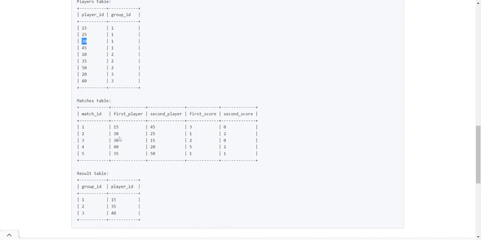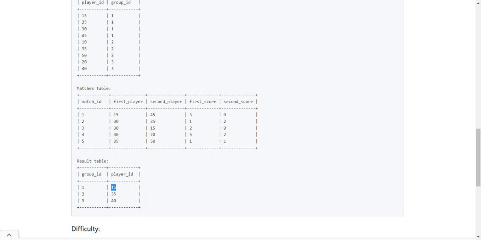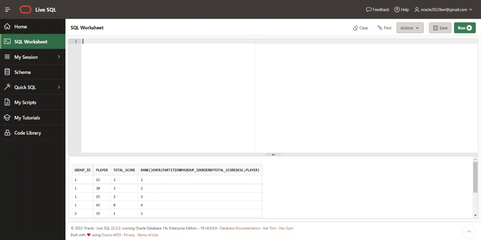For 30, what is the score? 1 and also 2. Total is 3. So 30 also has a total score of 3, but 15 has the lower ID. That's why 15 will still be number 1. And for 45, we don't have 45 here, it is 0. So that's why from group ID 1, player ID 15 is coming. Similarly, we can calculate for the others and we can see it here. Okay, so let's go to the coding and see how we can code it out.